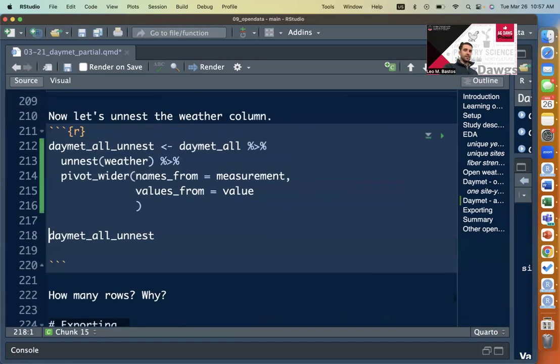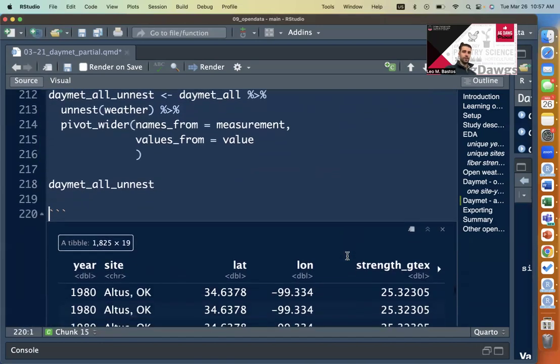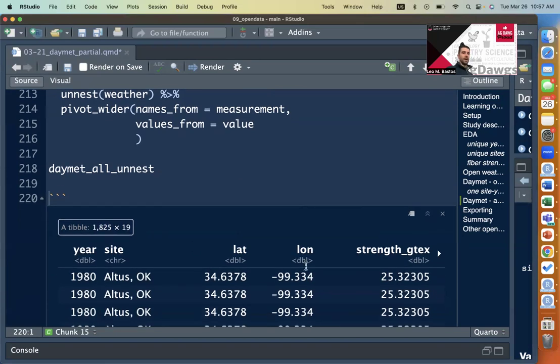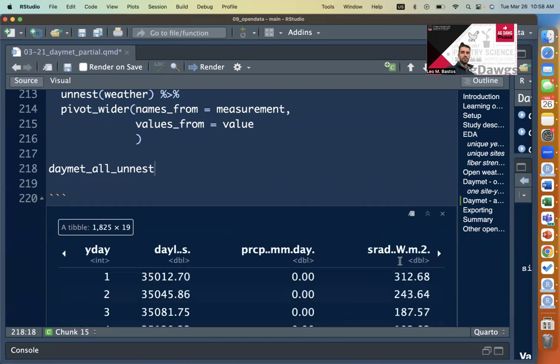If we run that and then print daymet_all, now we have 1,825 rows. The reason for that is if you do 5 times 365, you get this number of 1,825, where we have weather data on a daily basis for 5 site years. And then each weather variable is going to be a column here.